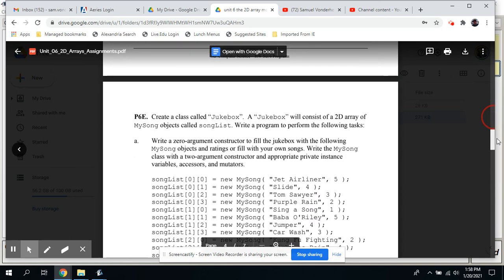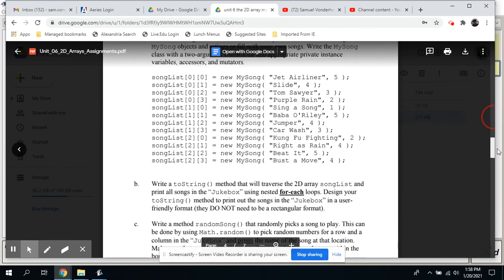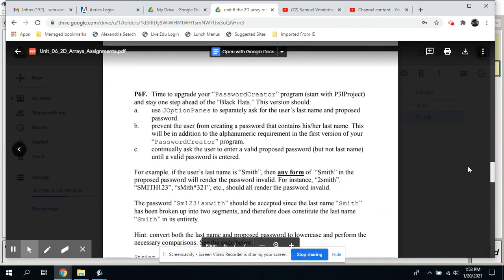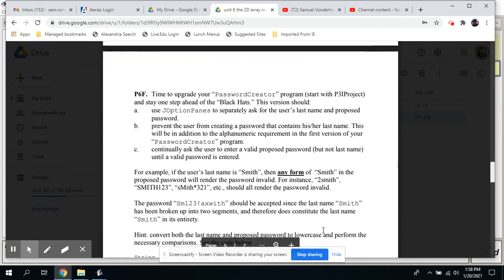So that's that. And then there's a jukebox project and a password creator. All right, that's it. Start working on these. This is a quick unit because it's kind of like part of a unit. It's arrays, but now 2D arrays.